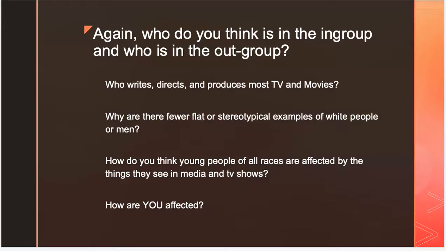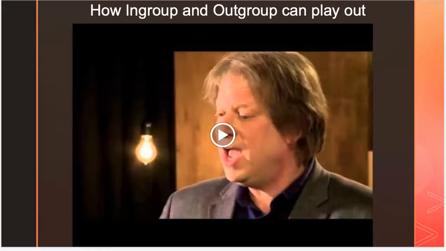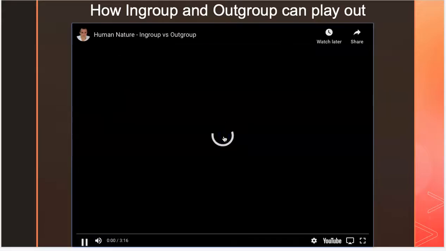Think about this. What does what we see over and over again do to us? And how does it begin to subtly affect how we communicate with others? This is a little bit more on how in-groups and out-groups can play out.